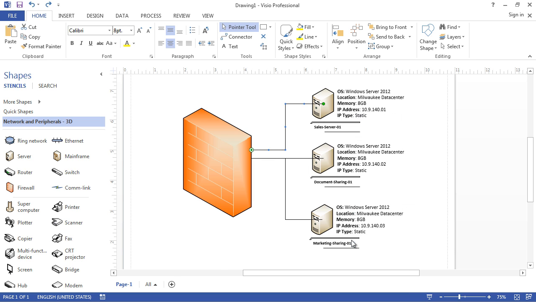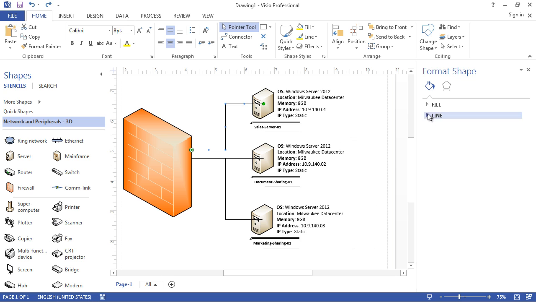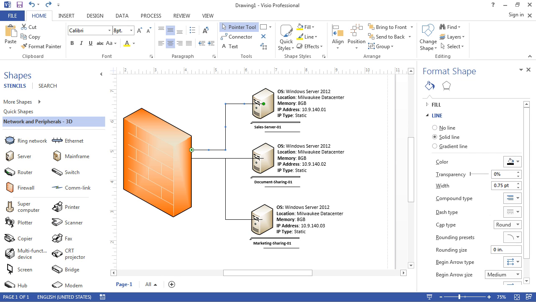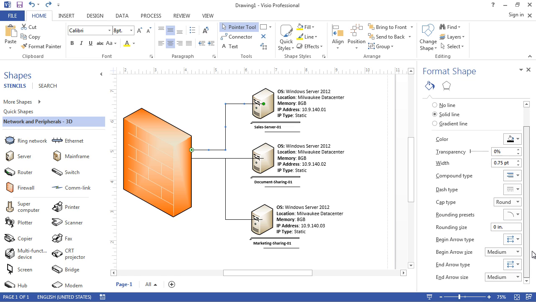I'm also going to look at the format shape. And here you see the format shape details on the right. And it shows what are the options that are available. First of all, we can change color. We can change the dash type. Right now it's solid, but you can use some dashes here if you want to. I'm gonna keep it as is.